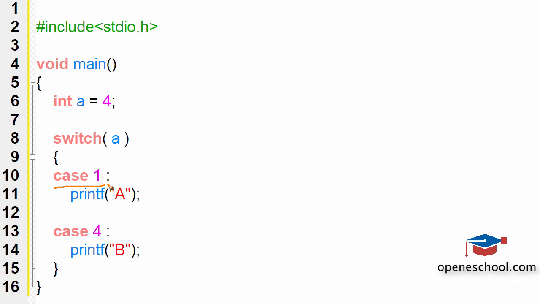Therefore, this case will not match because this case will run if the value of a is 1, but the value of a is 4. So this case will not match. So then we will go to the next case, which will match with the value of a, because this case says that if the value of a is 4, then this code will run. So when the switch statement will run, it will match this case with the value of a, because the value of a is 4.